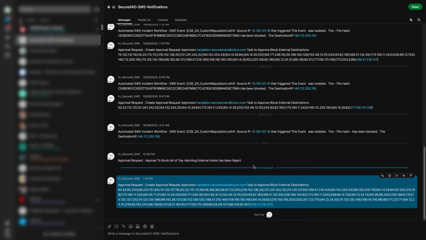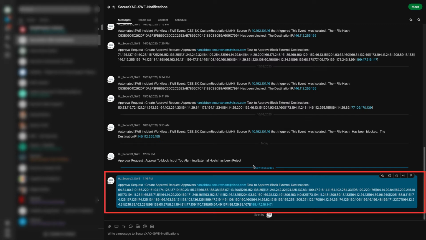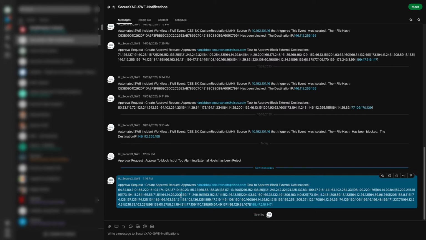So I'm going to actually start from the section where you get the actual notification from the workflow itself, telling you that there is an actual task to be approved inside SecureX. In this task, you'll be able to see the list of the different IPs that you need to block. It's actually got the last top external IPs for the last 24 hours, in this case, since the scheduler is to run every 24 hours.